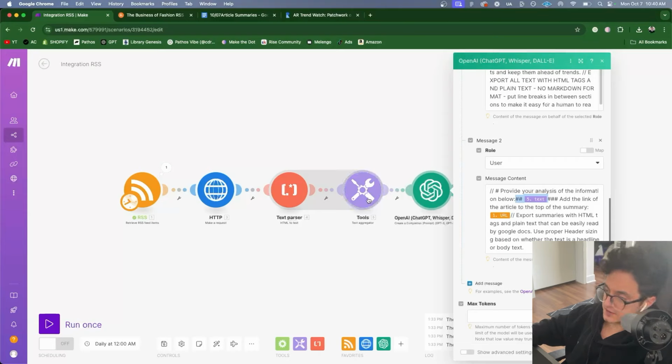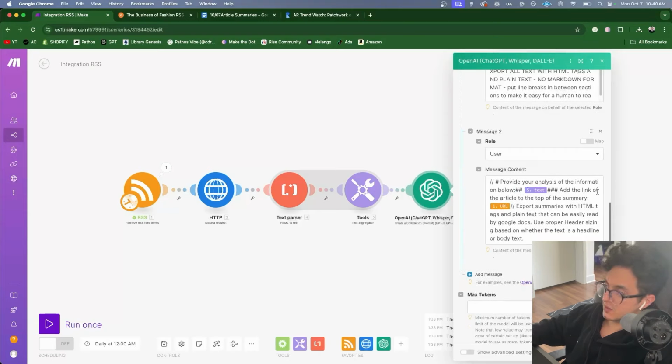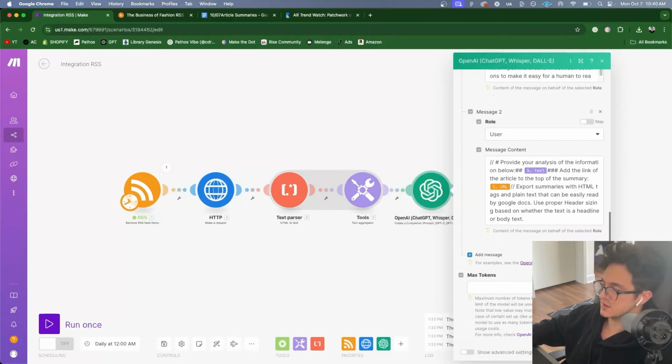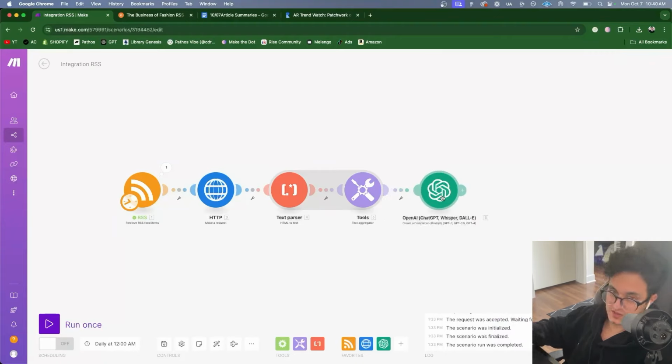from the text aggregator tool, and then I wrote add the link of the article to the top of the summary and mapped the URL from the RSS feed. Export summaries with HTML tags and plain text that can be easily read by Google Docs. Use proper header sizing based on whether the text is a headline or body text. Okay, so now ChatGPT is framed as an expert creative director and it knows what it needs to do.